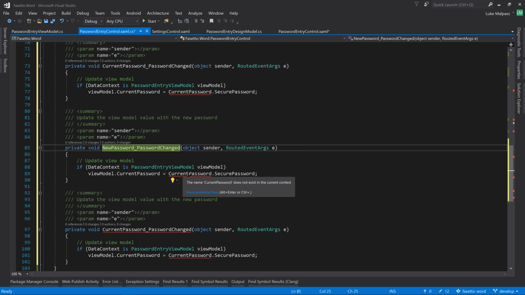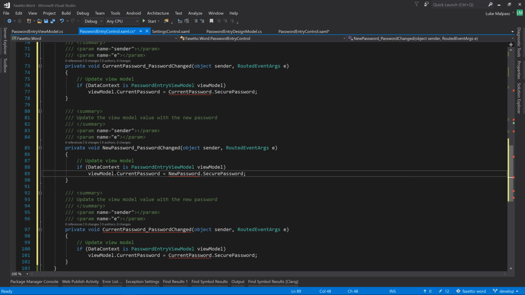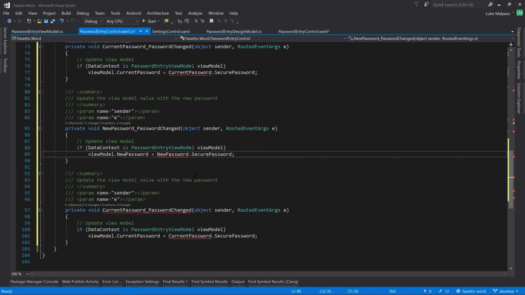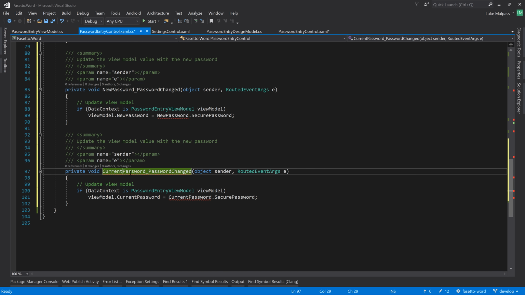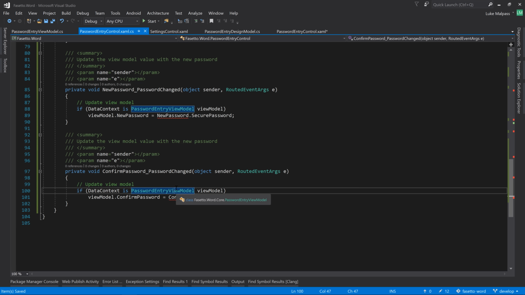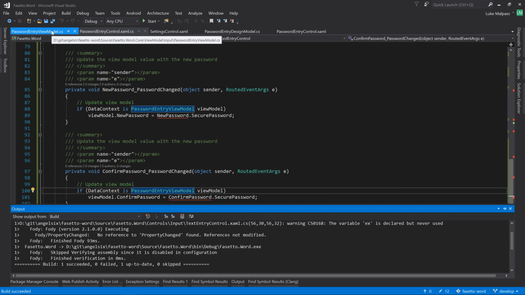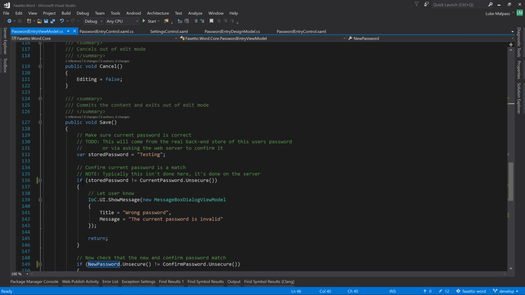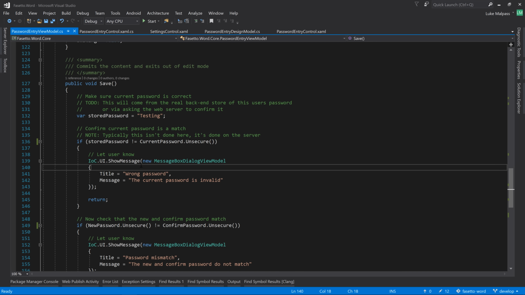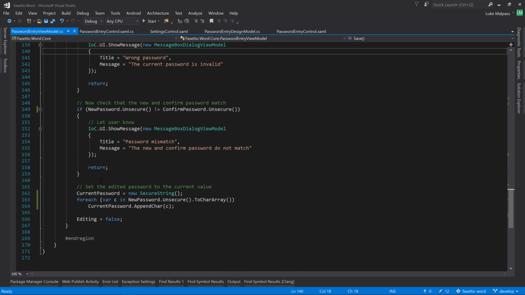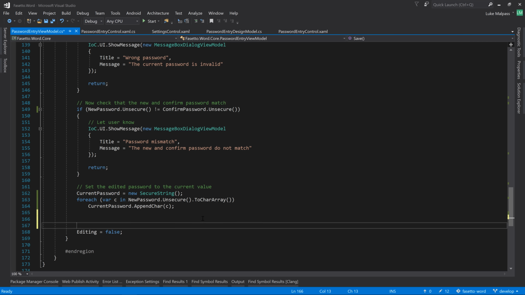So this will be the new password equals new password. Confirm password. Confirm password. Confirm password. So now that should all update, and as we type, we should get them. And then when we get to the view model, which is here, this should now work. We should be able to unsecure and check the real value. And if not, let's see what we got.